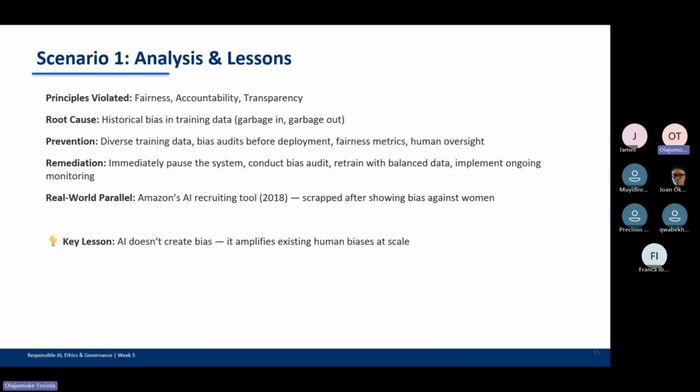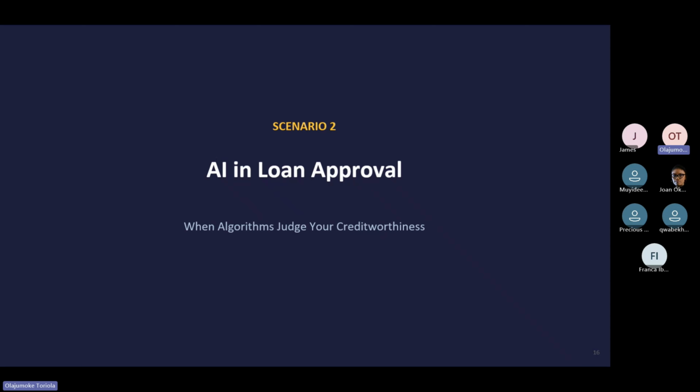I was laughing the other day, and it's so true, because it doesn't have a mind of its own. A lot of times people think that AI has a mind of its own. No, what it learns is from data, and that data is what it uses. So let's go on right now.